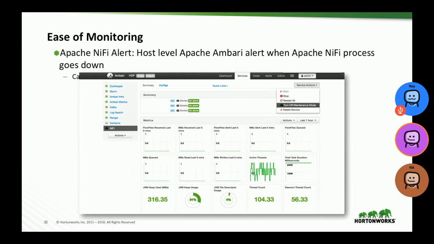You can also invoke that through the REST API. So if you're trying to automate some stuff where you deploy a cluster through blueprints and wait until NiFi is actually up before moving on to the next phase of your scripts, you can invoke a service check and use that for that. We also have NiFi alerts.